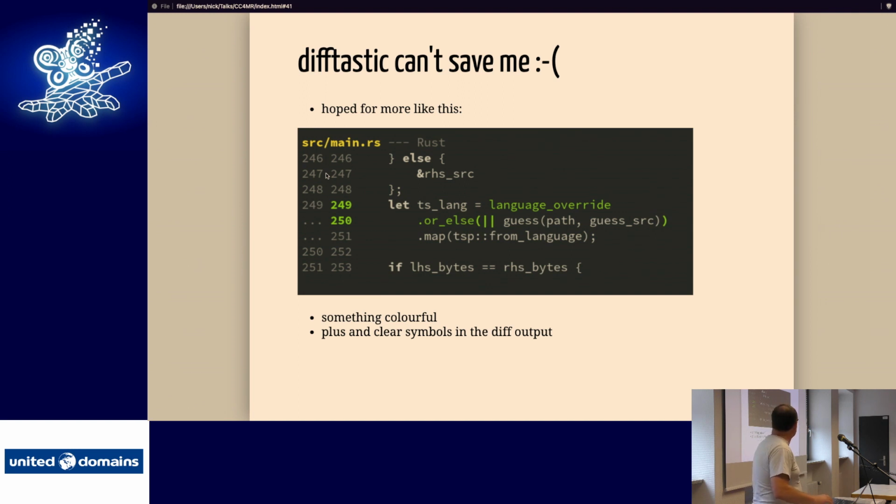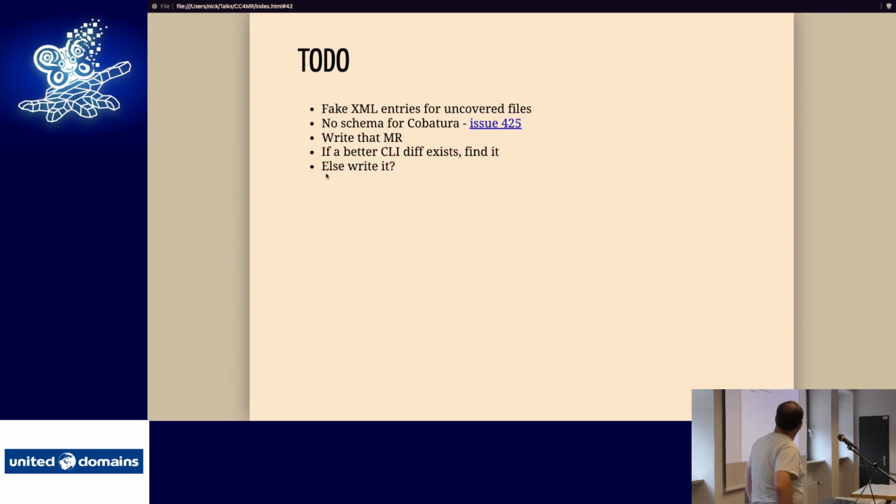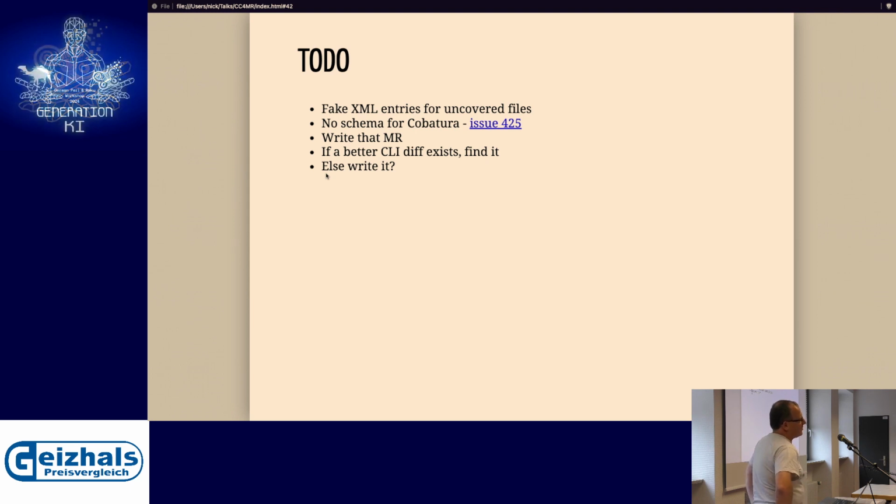So at the point of arriving at this talk this morning, I still need to fake XML entries for uncovered files. There's no schema for Cobertura, and it's kind of been noticed some time ago as an issue. I need to write that merge request I said to start talking to Paul about how we actually get Devel::Cover to show, to turn the unknown unknowns into known unknowns. If there is a better CLI diff tool, I need to find it, or do I need to write it?